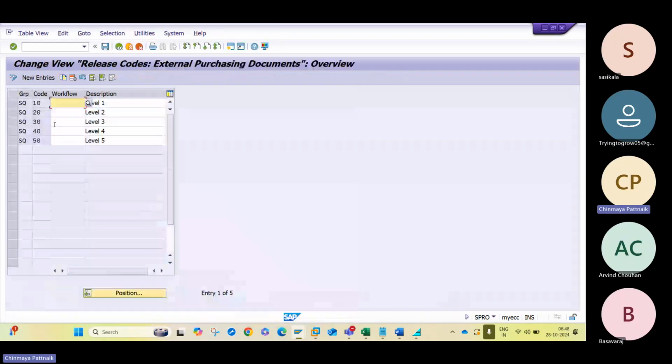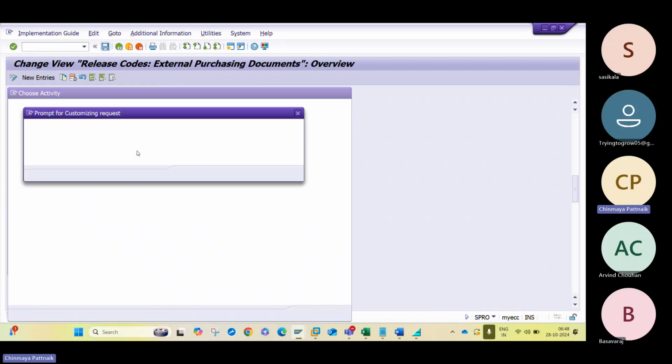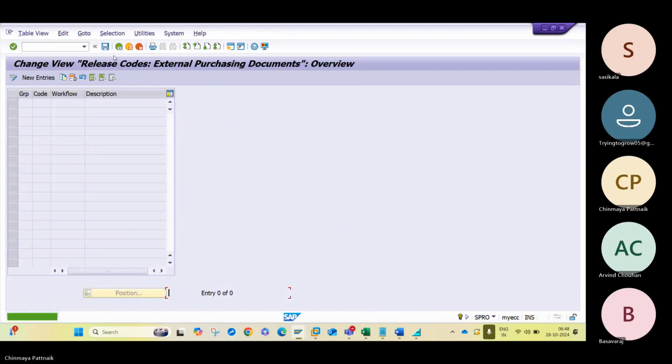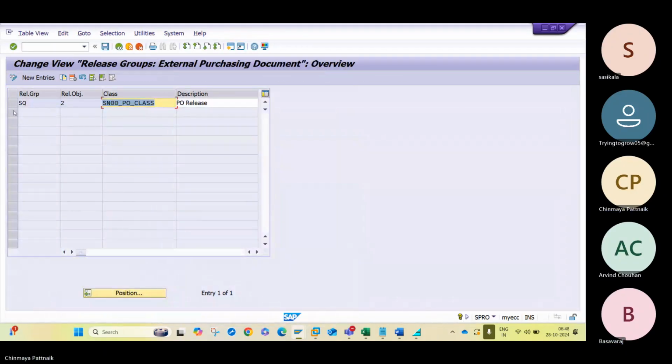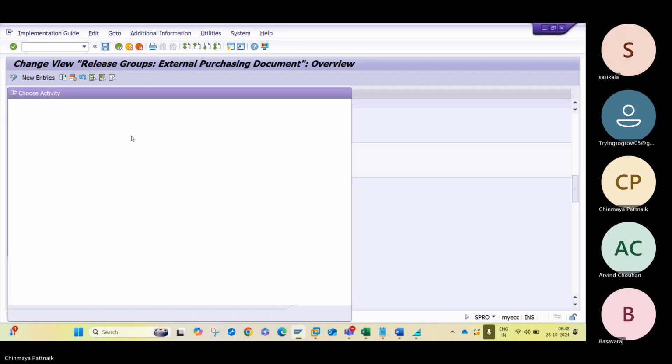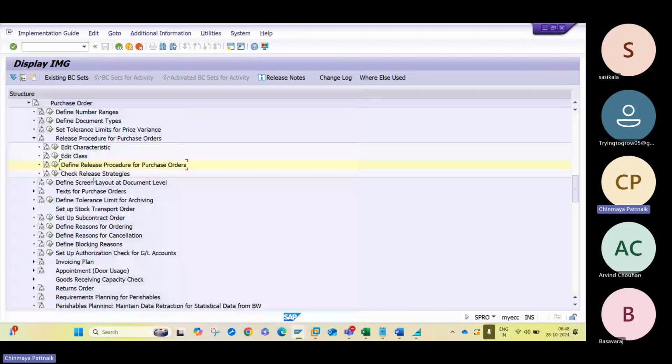Release codes: just select all and delete them, because we are deleting the existing ones. Save it. Then the release group. Done. Let's close this first, then come again.